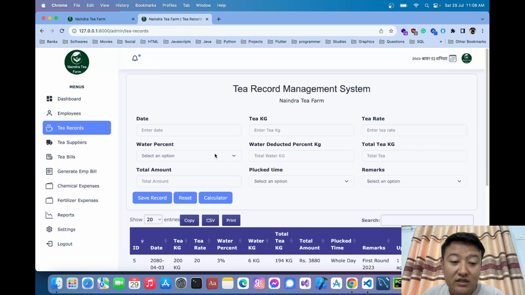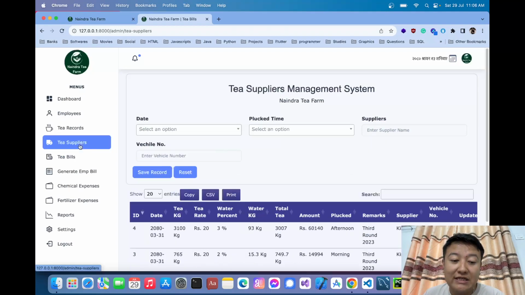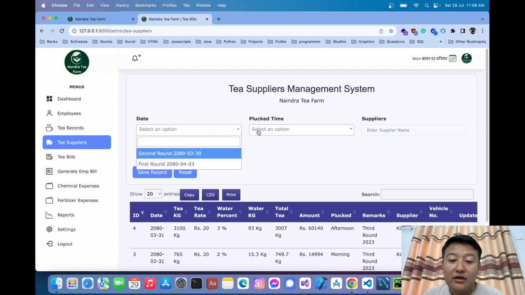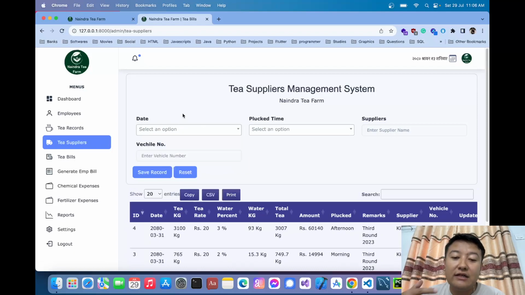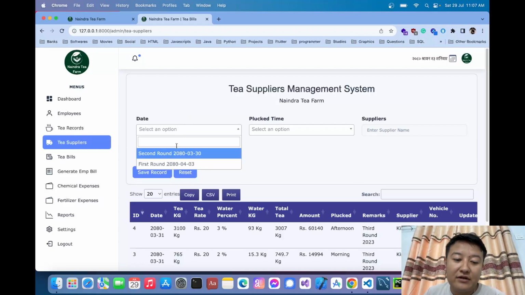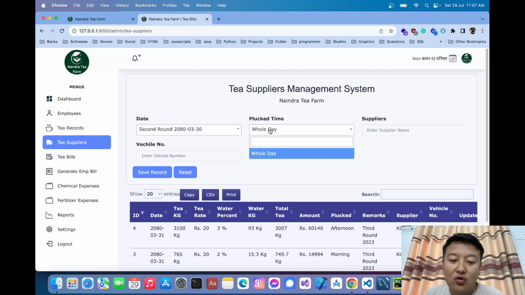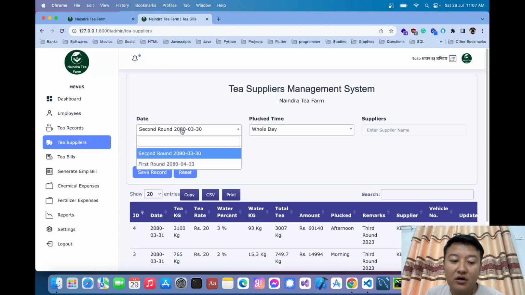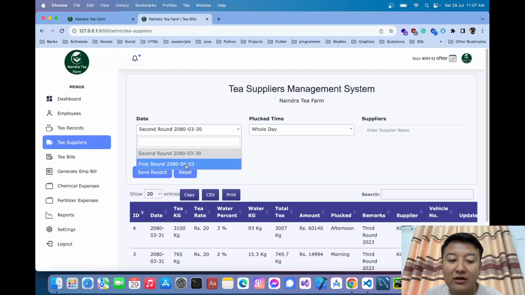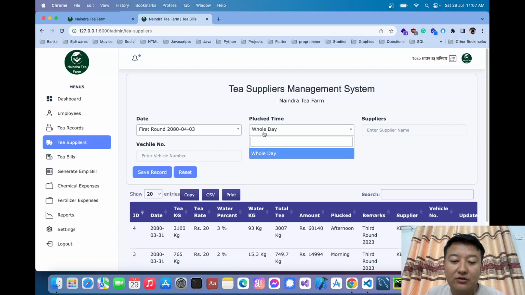Now I go to the T supplier section. Here I have the 2 round T. In the T supplier section we have to specify the supplier name to which we have distributed the T. So for example, I have here second round T, whole day T. It will automatically show me the clock time on the basis of the round system. For example, now I'll go to first round, then it will show me the whole day.